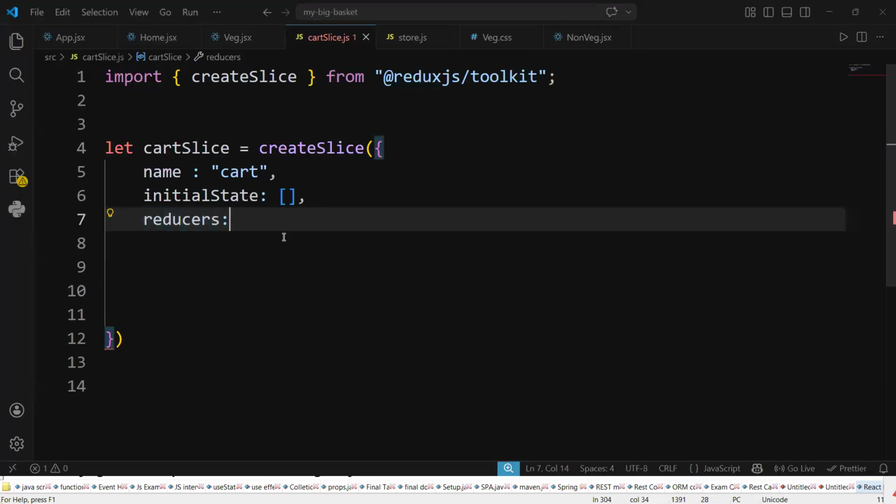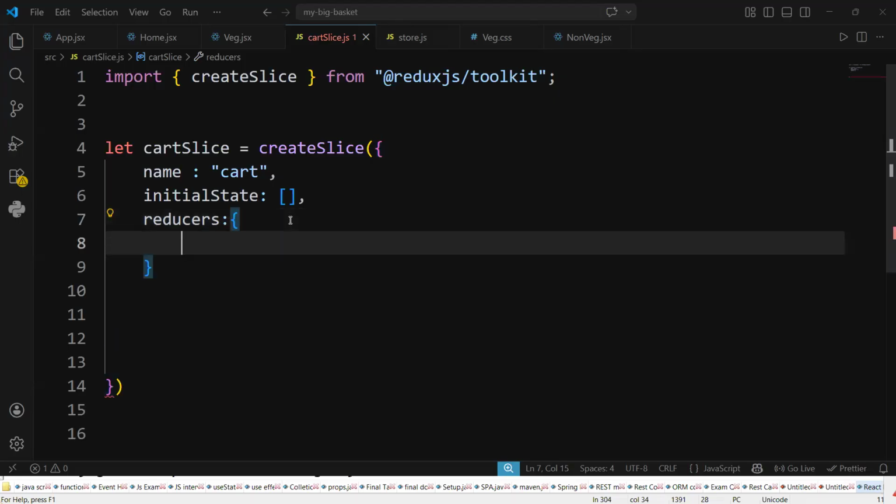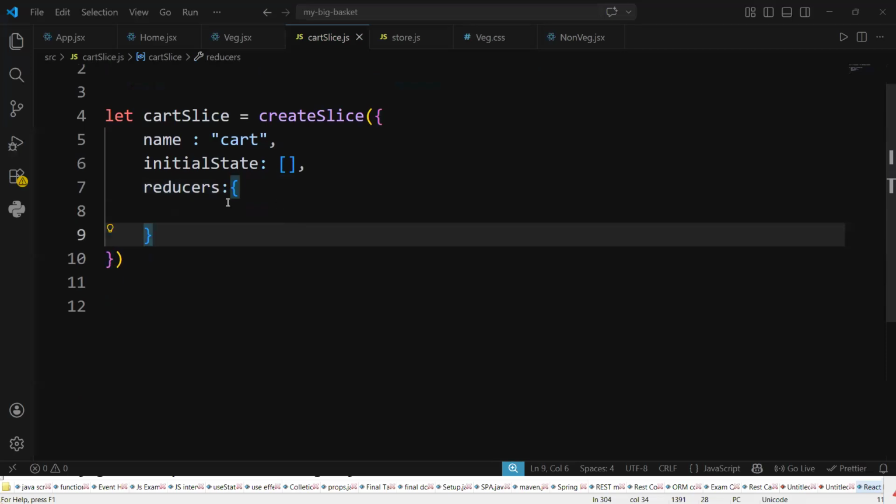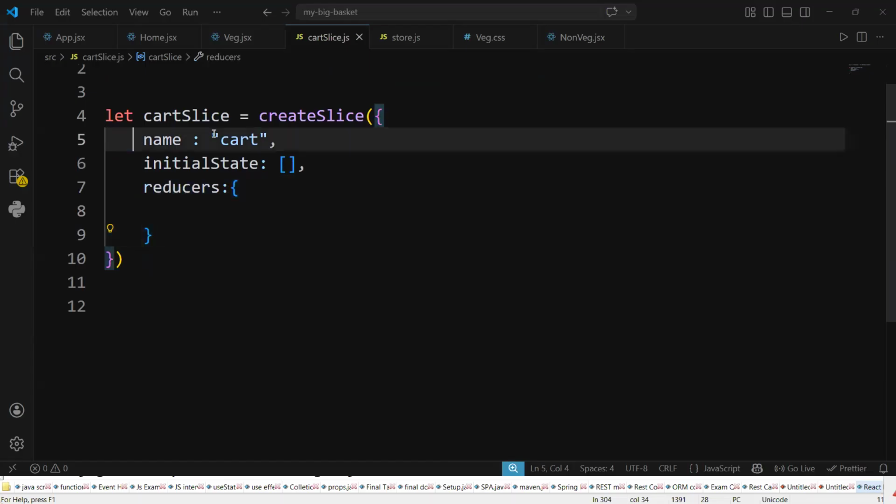Again, as I told, one global state contains one reducer, or multiple reducers. For multiple reducers, again you write the opening and closing braces like this, because you won't write just one. Hey, this is just a slice name. Keep it aside; it is not at all important for us.